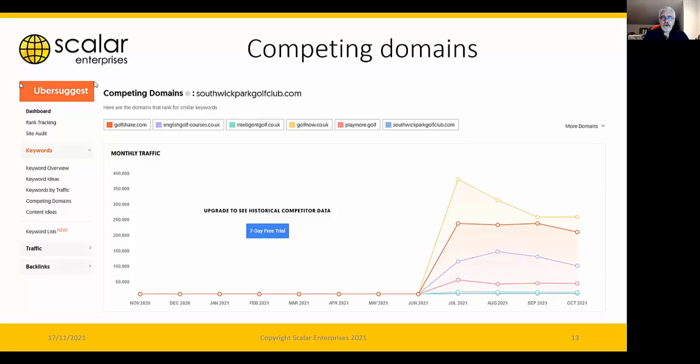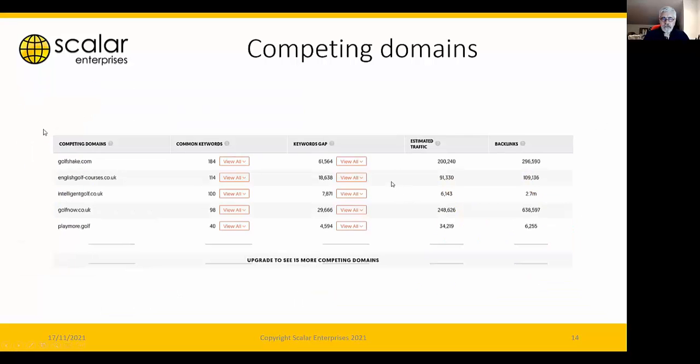So moving on, this is one where you can put in your competitors, or you can find out who search thinks your competitors are. So again, I've put in my golf club site, and it's come up with these as the competition that it thinks you're ranking or fighting against, basically. So this is the graphical data, and then there's numerical data here as well.